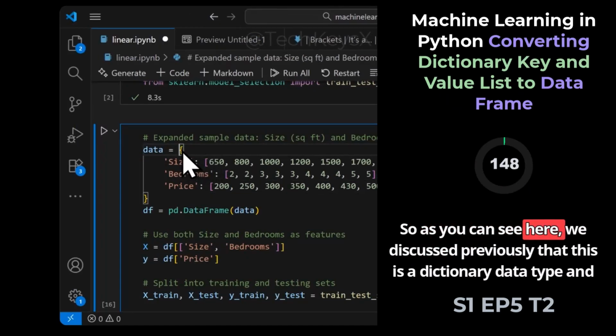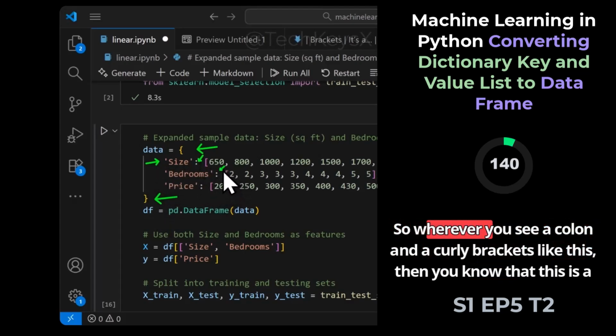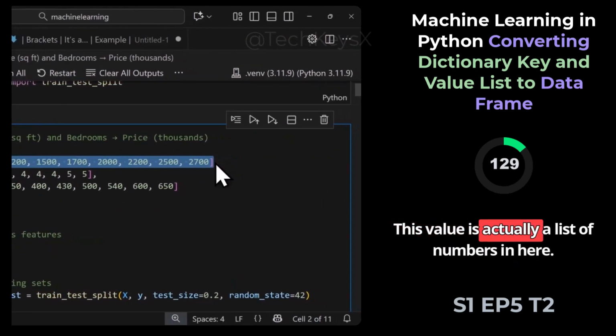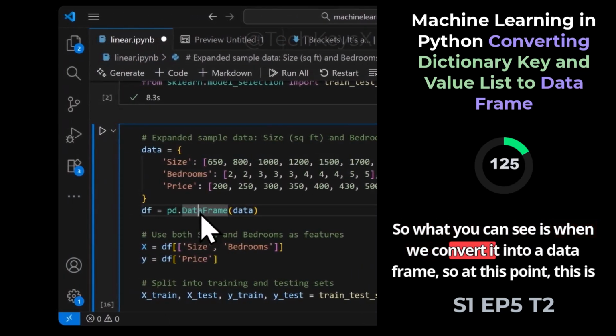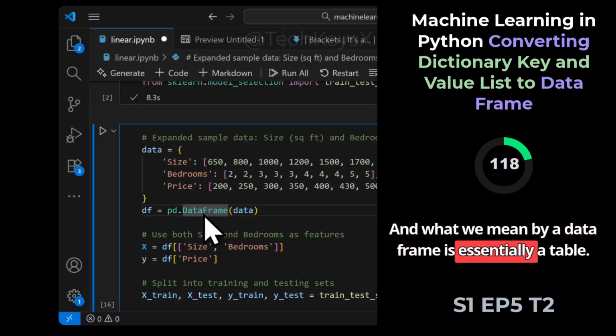So as you can see here, we discussed previously that this is a dictionary data type and the dictionary has a key and a value separated by this colon. So wherever you see a colon and curly brackets like this, then you know that this is a dictionary you're looking at. But the dictionary values, so that's a key and that's a value. This value is actually a list of numbers in here. So what you can see is when we convert it into a data frame, so at this point, this is a dictionary, but we convert it into a data frame. And what we mean by a data frame is essentially a table.